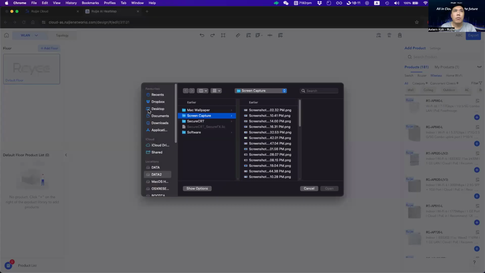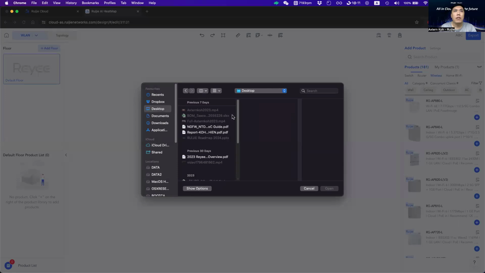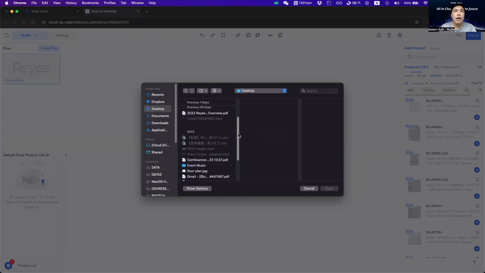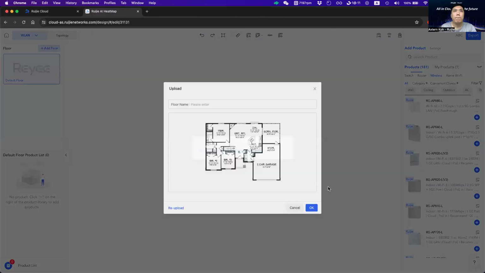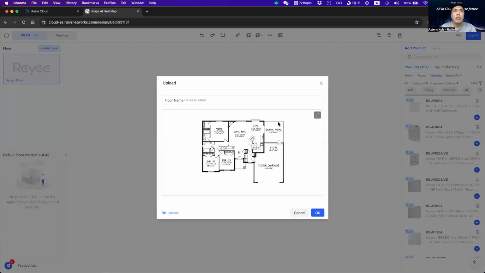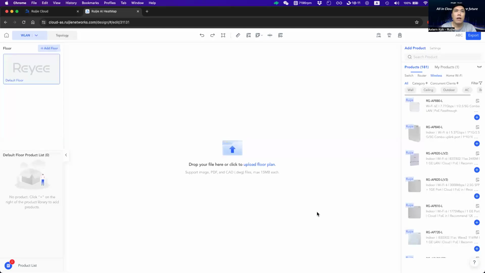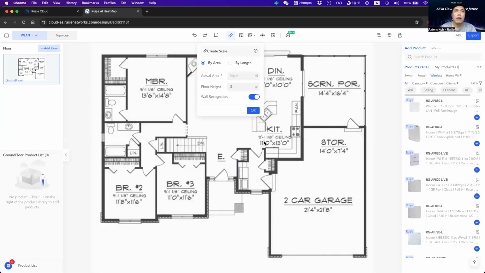You can simply upload any floor plan given by your customers. So I have a sample floor plan here. I just need to click on open. The floor plan will be uploaded to our AI heat map. I just need to specify this is maybe a ground floor floor plan, and I just click on OK. Okay, I can upload a lot of floor plans accordingly.